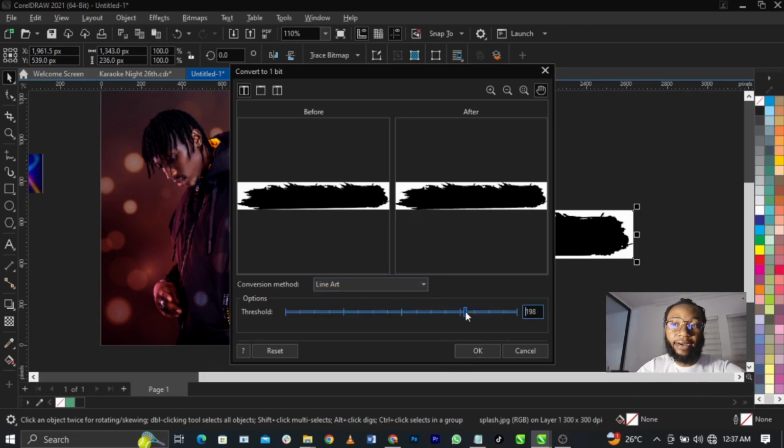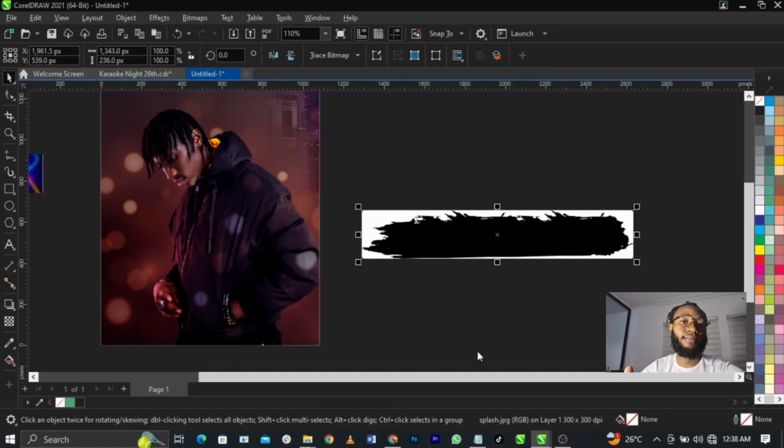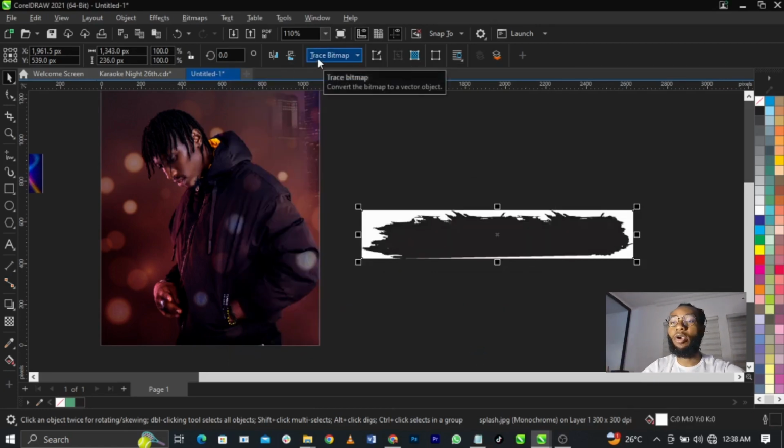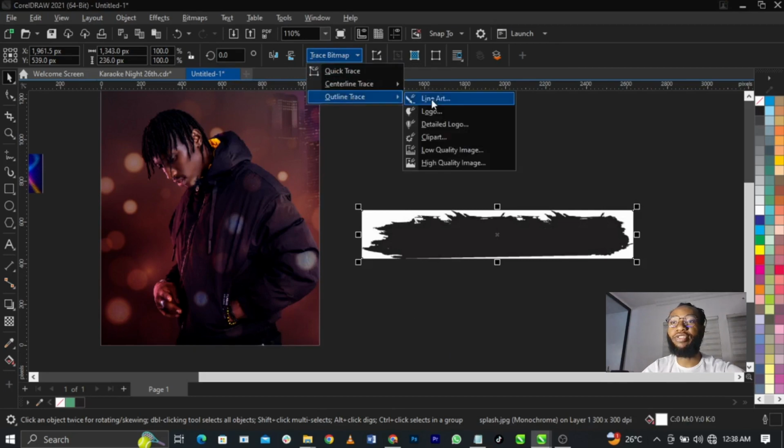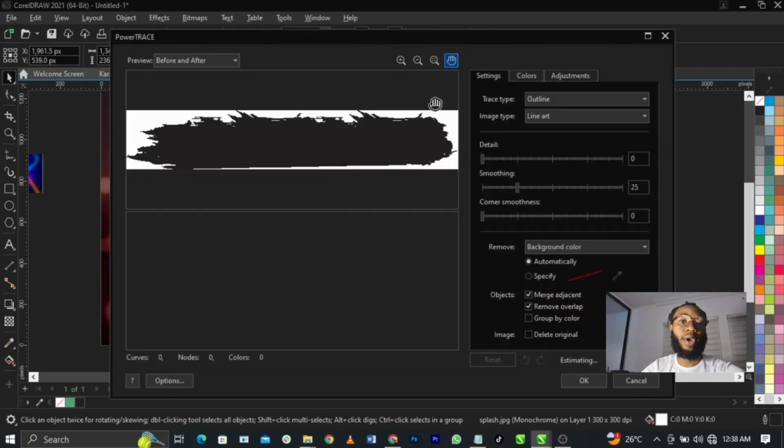Then you can either increase this. The more you increase, the more details you get. The more you reduce, the lesser details you get on the after. So you can see your before, you can see your after. So right about that, you click on OK. Then you come over to your trace bitmap, outline trace, line art, and wait for it to load.